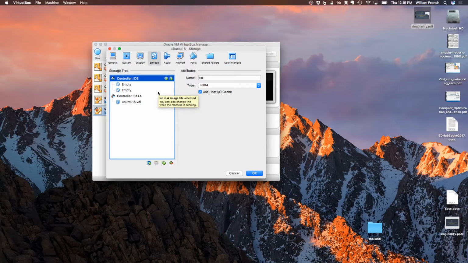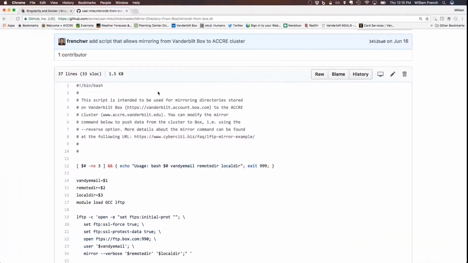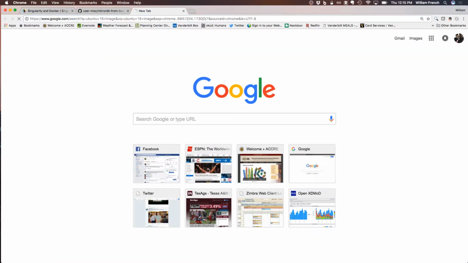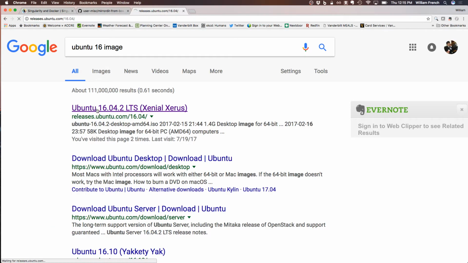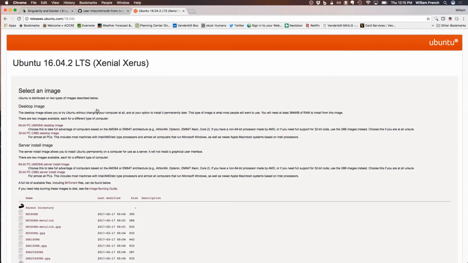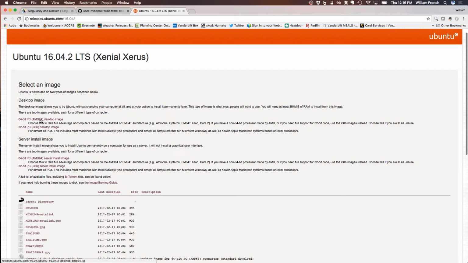Ubuntu is free, like all versions of Linux. If you go to Google and type Ubuntu 16 image, the very first hit will be Ubuntu 16.04.2 LTS, which stands for long-term support. If you click on that link, then you have a couple of links. In probably 100% of cases, all your machines nowadays are going to be 64-bit.